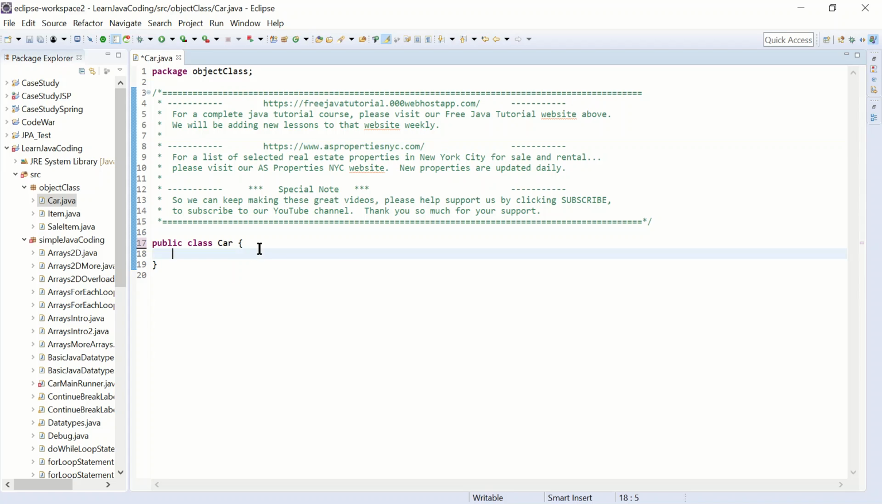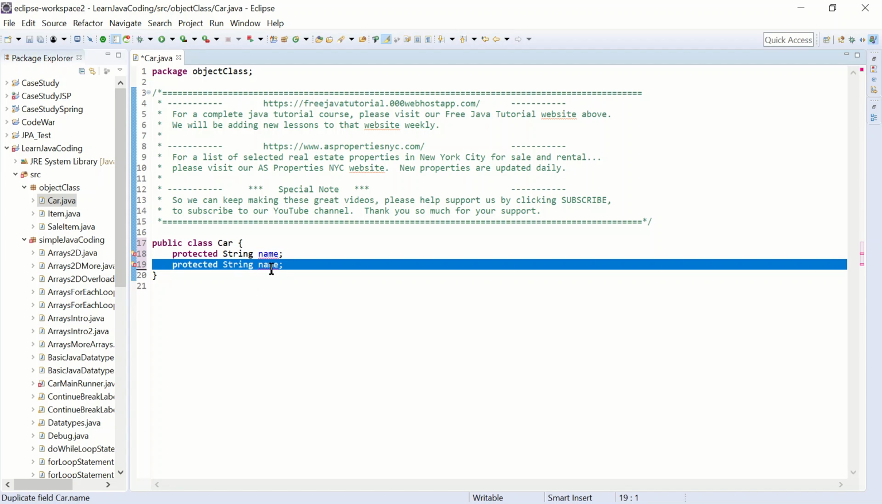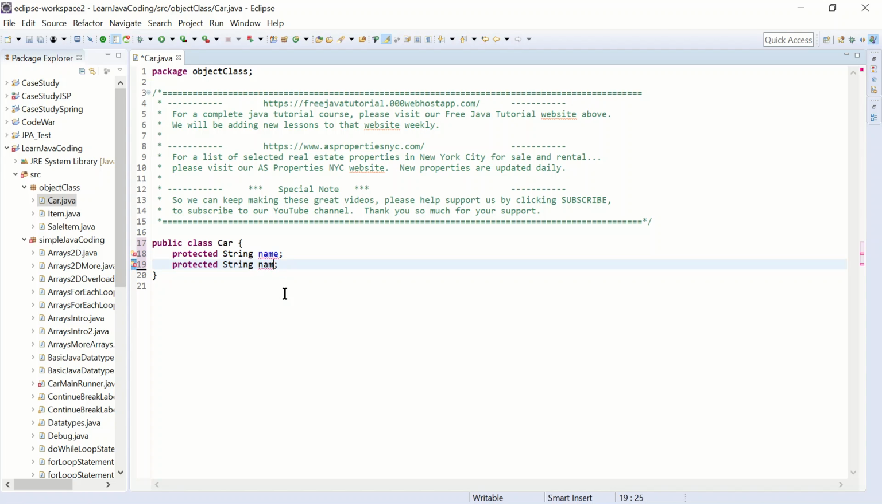So here, I'm going to start with a class called car, and I'm going to have two different variables. I'm going to declare them as protected, and my first variable is going to be a string variable, and I'm going to call it name for the name of the car. My second variable is going to be a double, and I'm going to call it price for the price of the car.